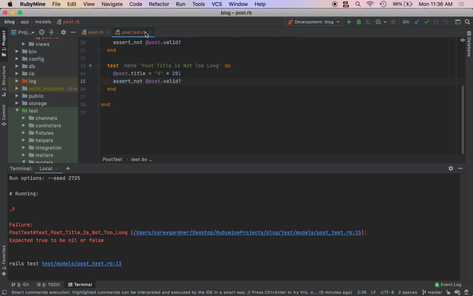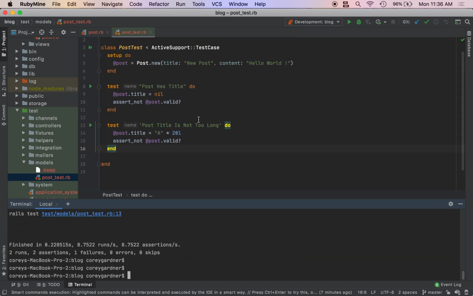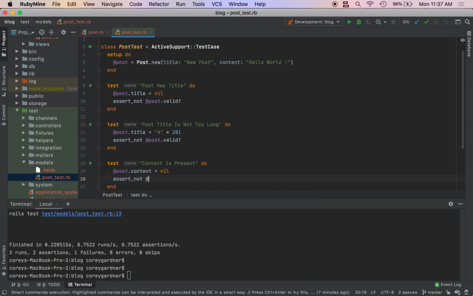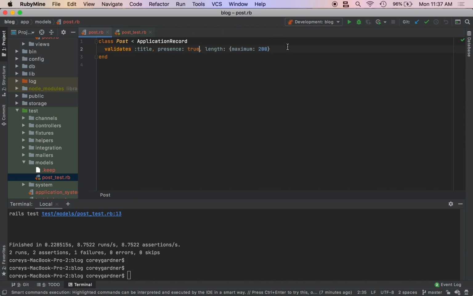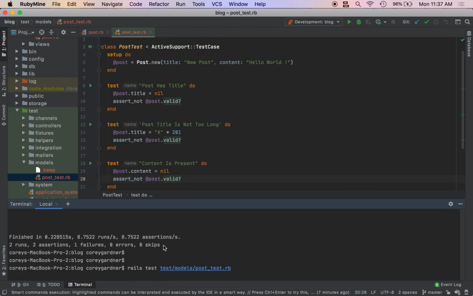All right. We're going to basically do the same thing with the content, test content is present. You don't have to do all capitals for your test names. I just prefer to. At post.content equals nil. We're going to assert not at post.valid. See, I'm so in the habit, I can just feel it's wrong for me to do this this way.